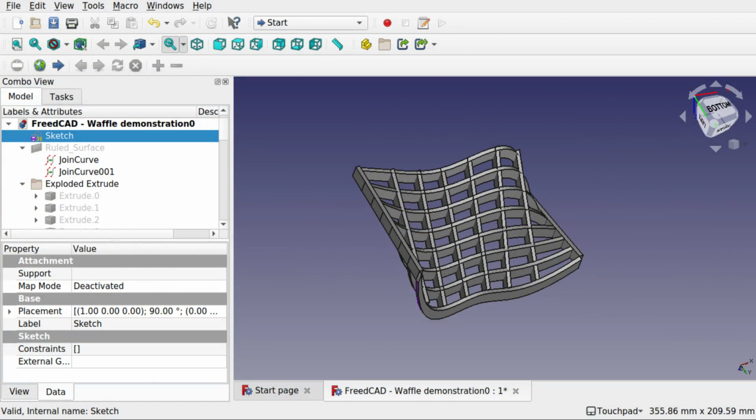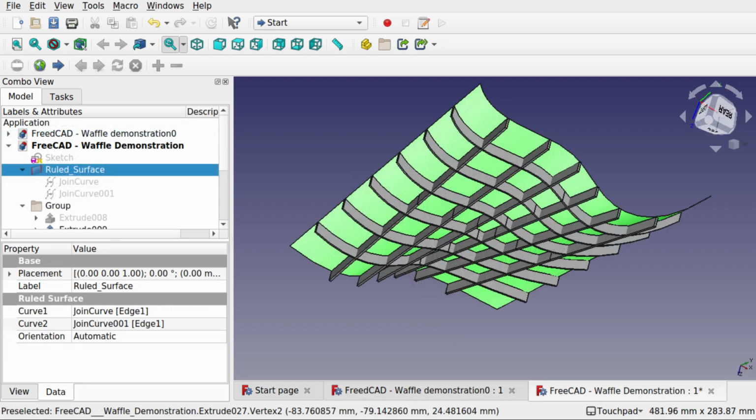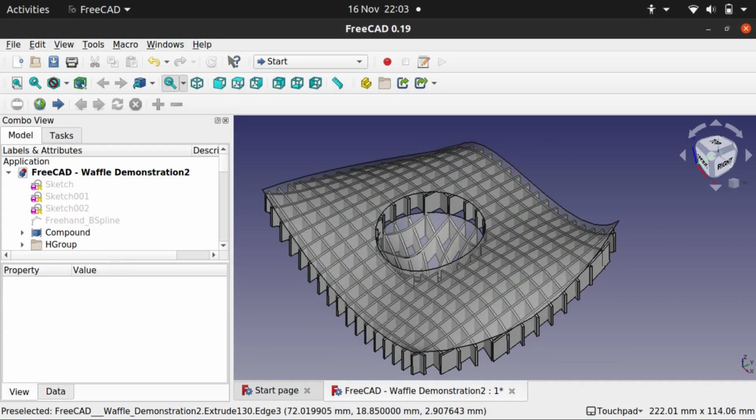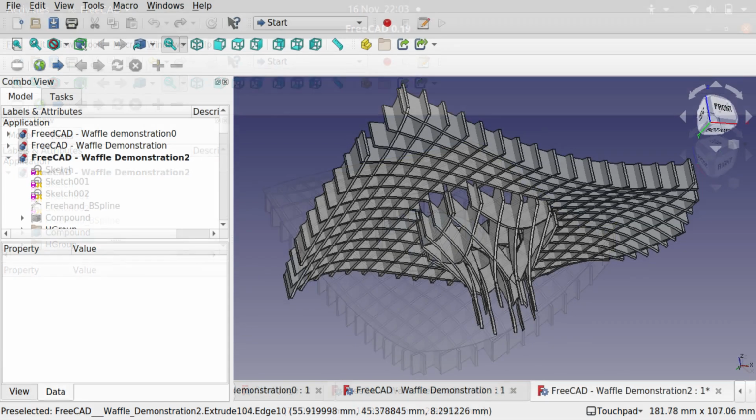We'll be starting with a basic build with a simple waffle slab. We'll be looking at two ways of doing that. One using exploded parts in the part workbench and the other one using split curves in the curves workbench. We'll be then moving on to this waffle structure and you'll see how simple it is to create and build using the curves workbench and the part workbench.